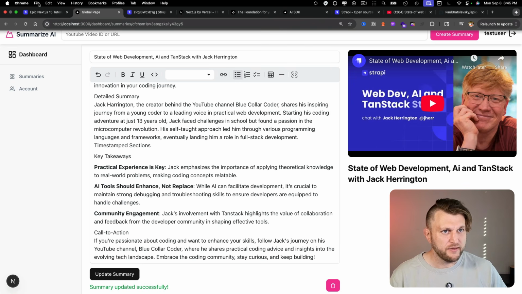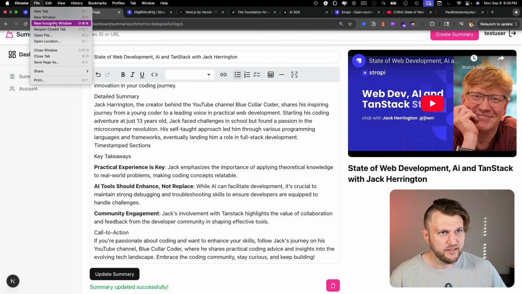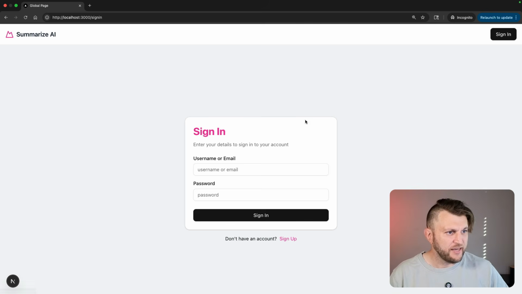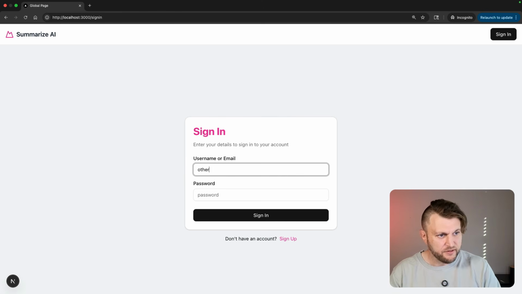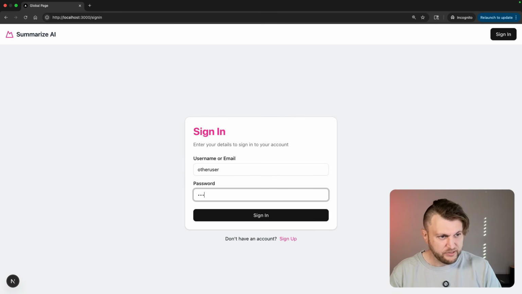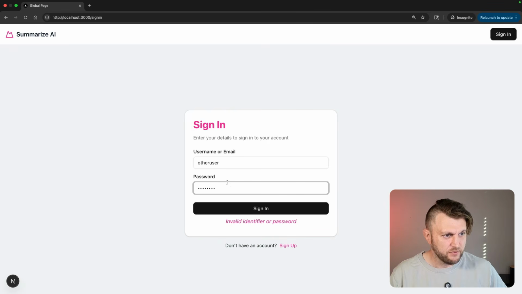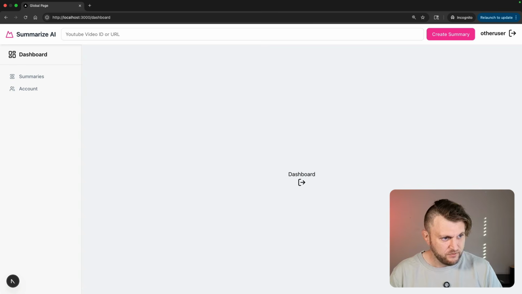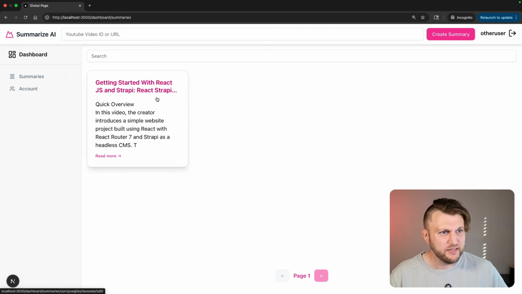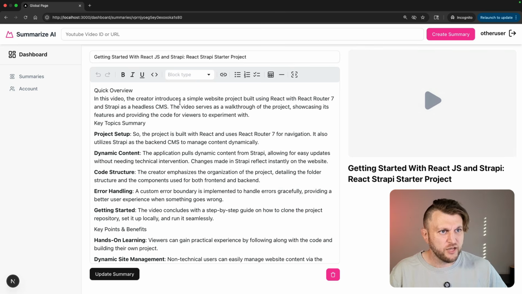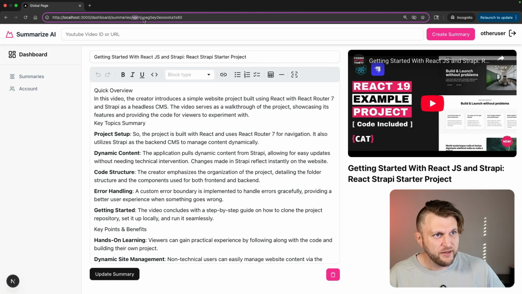Let's open a new tab, an incognito window, and I'm going to sign in as, I believe, other user. And the password is still test user. Is it other user? Okay, the password was other user. I completely forgot. If we take a look at summaries, the summary that I just generated doesn't show up here, right? Because it doesn't belong to other user. If I go to other user's summary, you could see that I have the ID for this other user's summary.